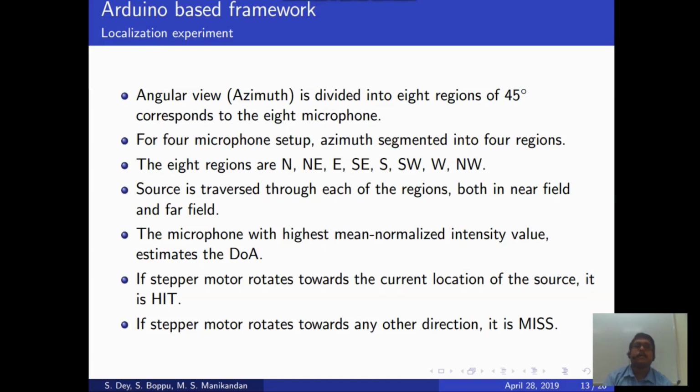This is how we conducted the experiment using our first framework. The angular view, that is the azimuthal 360 degree plane, is divided into 8 segments, 45 degrees each, for the case of 8 microphones. For the 4 microphone setup, the azimuthal plane has been segmented into 4 regions. The 8 regions are north, northeast, east, southeast, south, southwest, west and northwest.